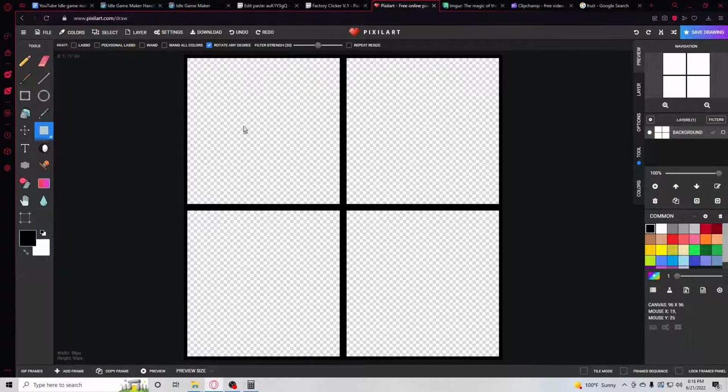So now that you have this beauty, you can start drawing your icons inside these squares. Make sure your icons do not overlap over the line. So let's say I want my beautiful grandma. This is my farmer grandma. She's 90%, 99% nice.